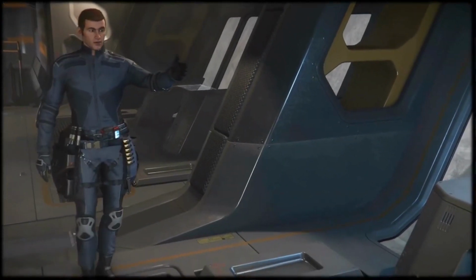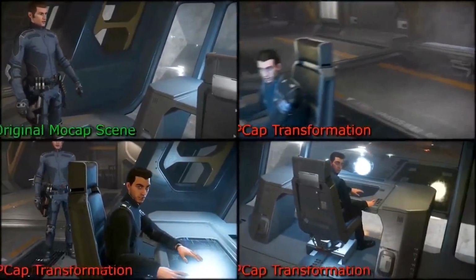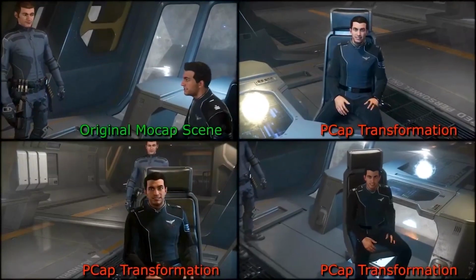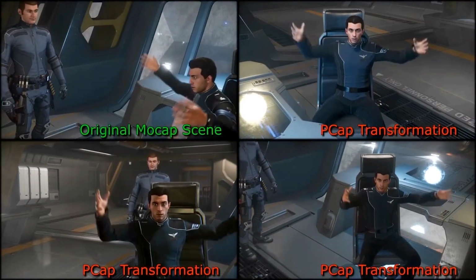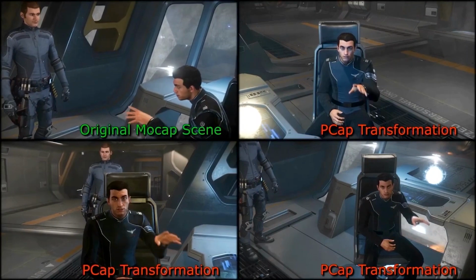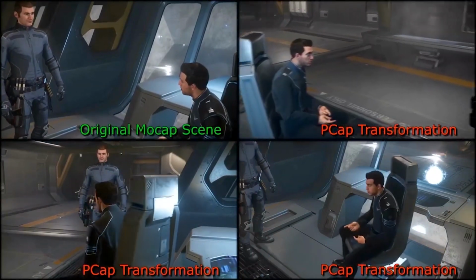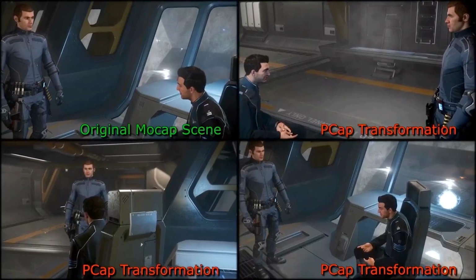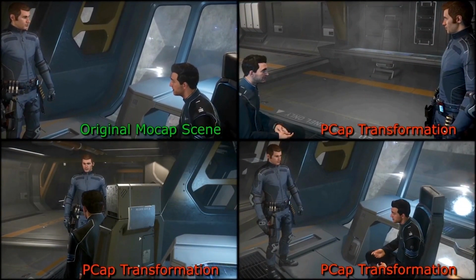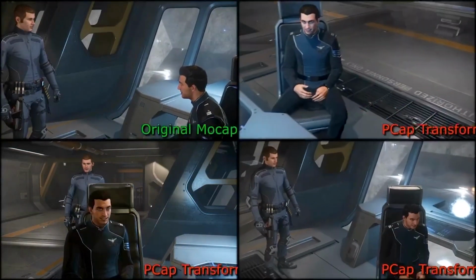And a scene like this can only work if you watch it from exactly the same camera position it was captured for. But if that cutscene is interactive, and in Squadron most cutscenes are interactive, then the player can be anywhere in the room, and the camera is always at the wrong position. So here we have the same scene again, but this time with PCAP transformation. And we still have only one animation per character.